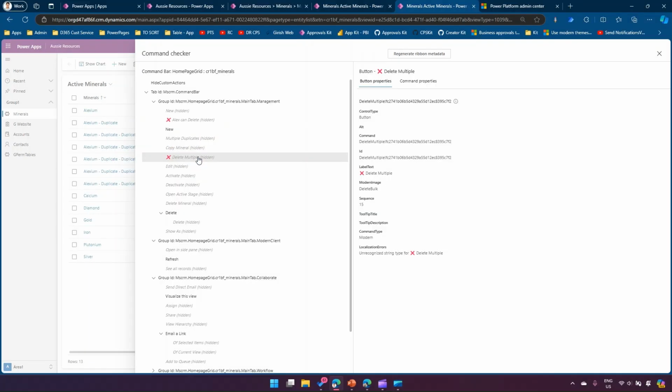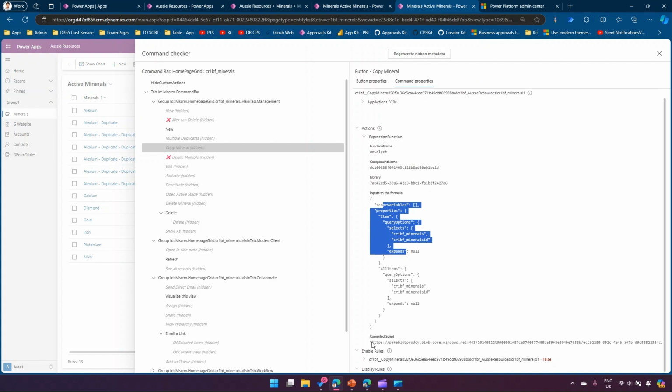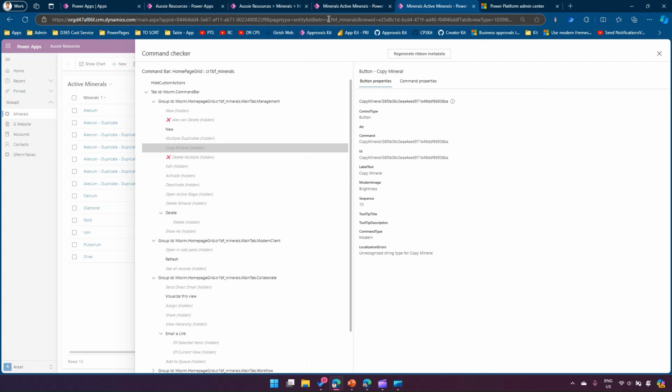Similarly, this is again for the custom image, the custom button which I have created. For copy mineral, again it's the same thing. This is the modern image sequencing, command type, command properties, and then in expression function you can exactly see how the query is structured. And then the compiled script is available at this location. So basically you can use this command checker button to understand what command you have written, and how it is all structured in the form of a hierarchy.